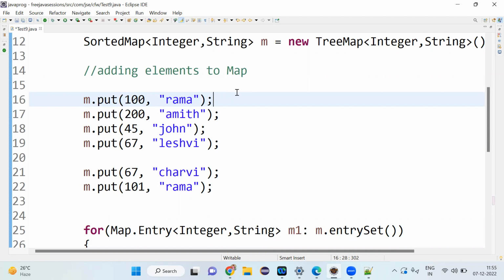You just try to apply the basic methods like putAll, remove. All these methods you just check once. That's not a great challenge for us.